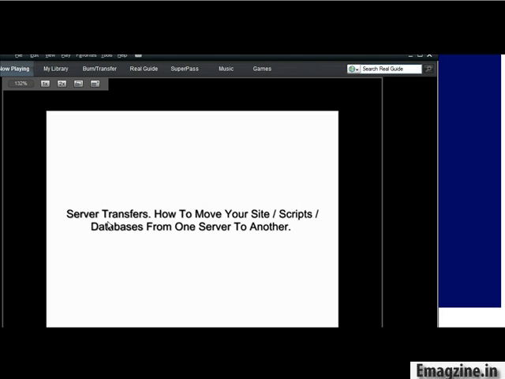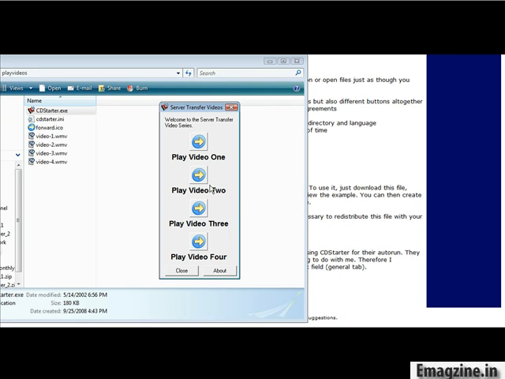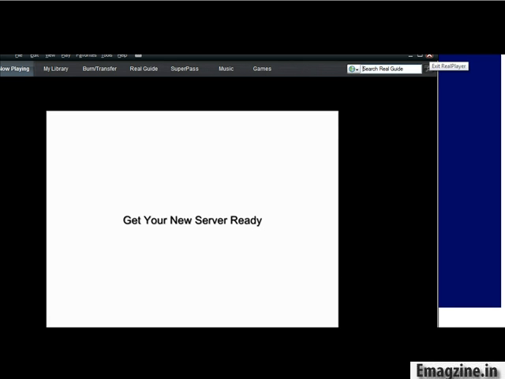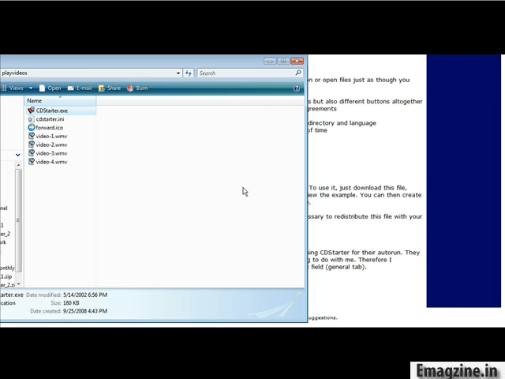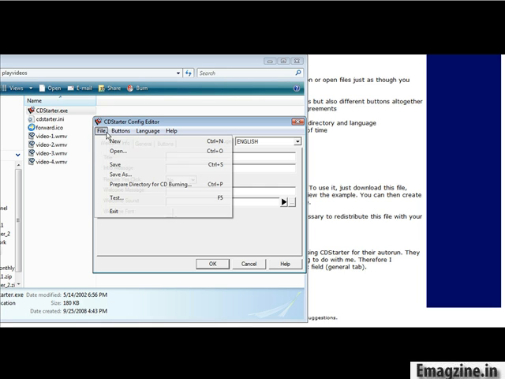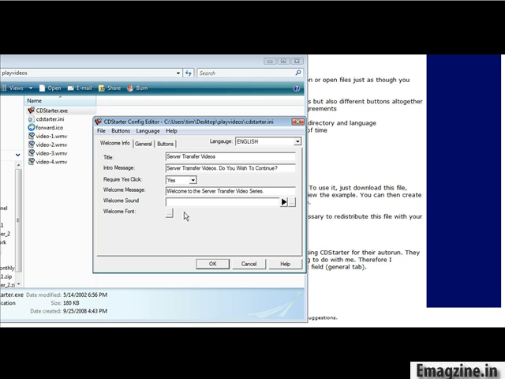If we click on play video 1, it brings up Real Player or whatever plays their videos, and it will start to play. Same with video 2, video 3, and video 4. Okay, so now that we've tested that it works, what we have to do is come back in here and we'll open it. And we'll open this back up.